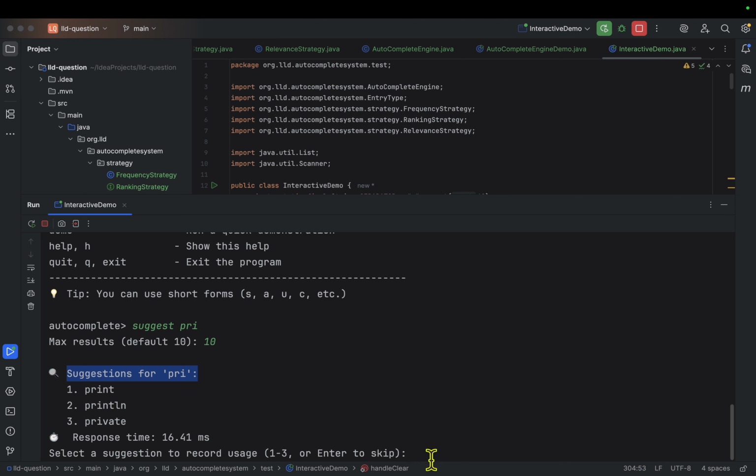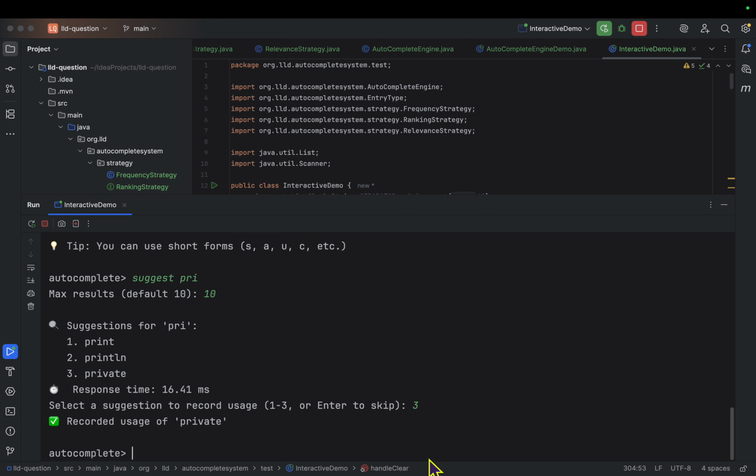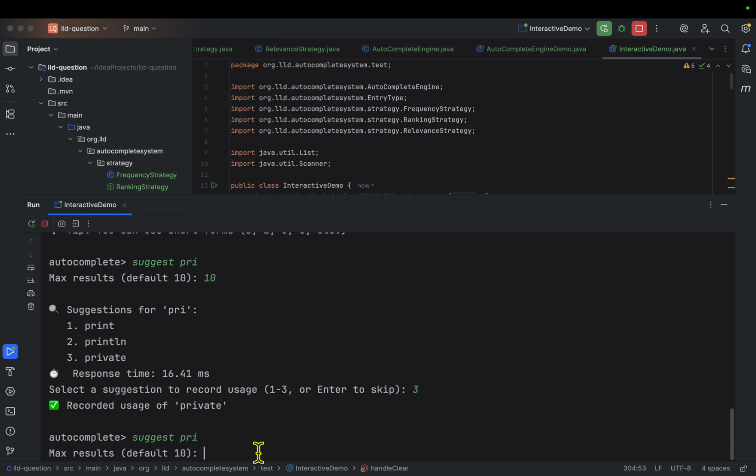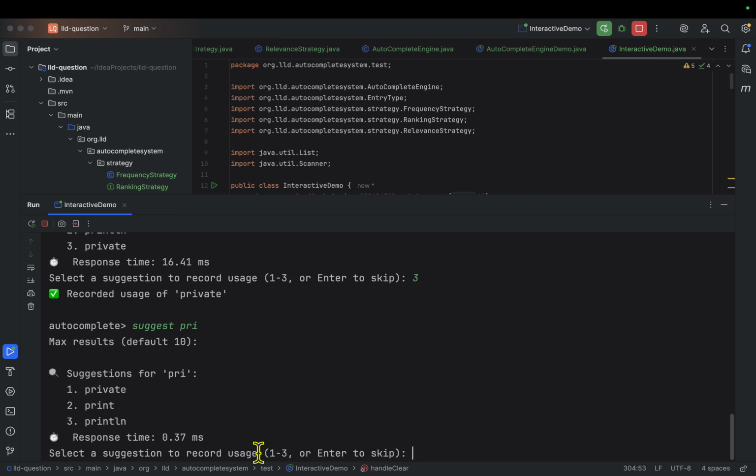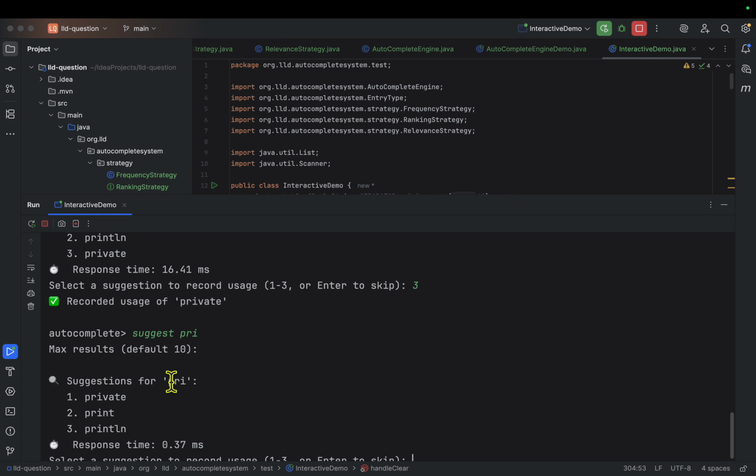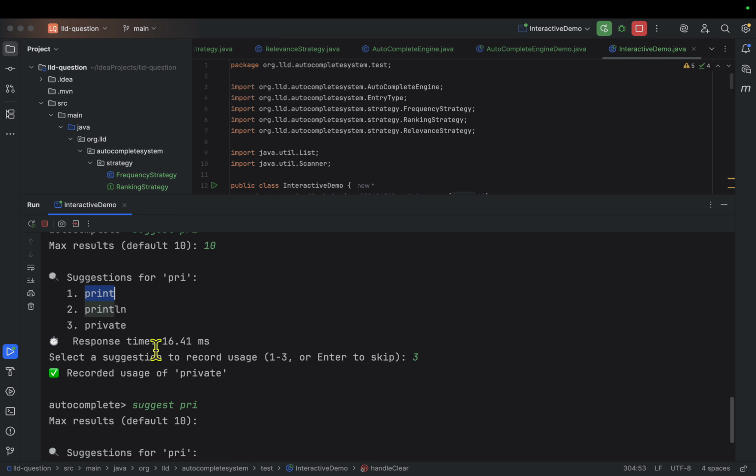We can also record usage. Let's say after the suggestion we have used private, right? So we can type 3 here. This is just for demo purposes. We will not be able to do this much in our interview. So we have recorded usage. Now if I again try to search, suggest PRI, then private has the higher rank. See, private is coming before print. So this is frequency based.